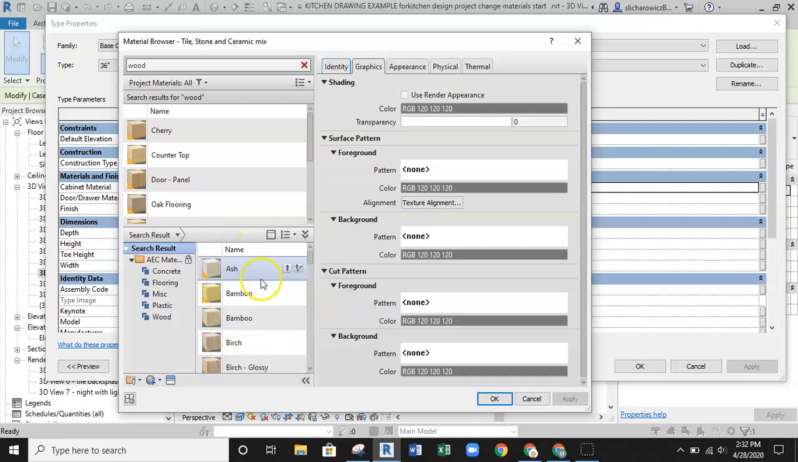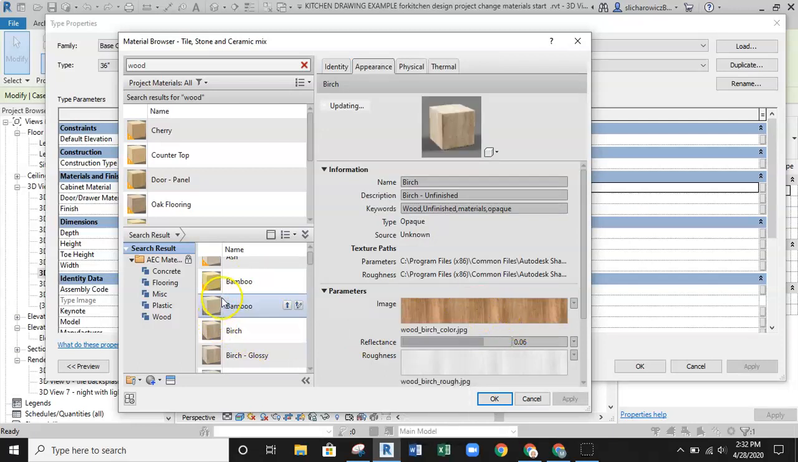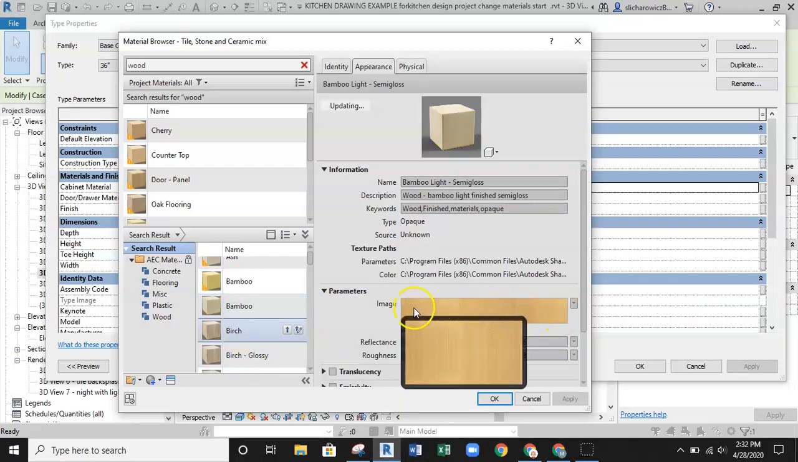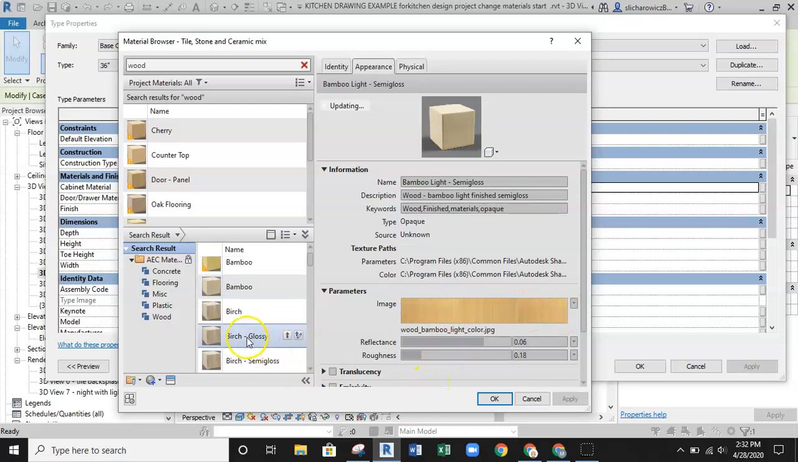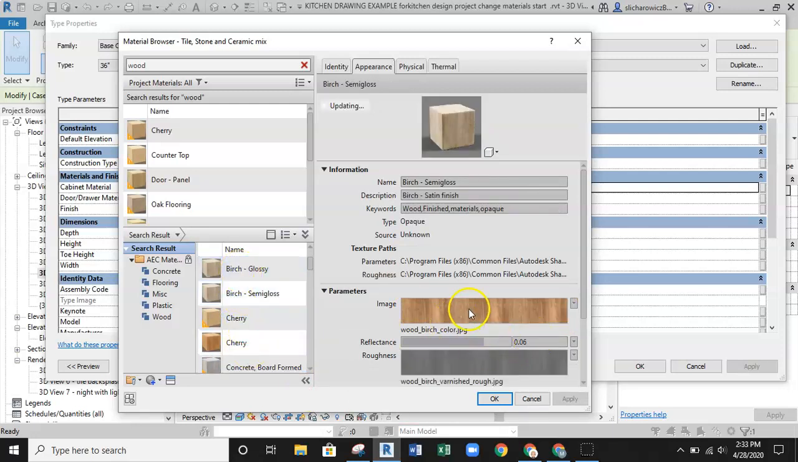Now you can slide down through here. I just saw bamboo, ash, lots of different types of woods. So if I wanted to pick a different type of wood, let's say birch, you get a little preview here of what that would look like. If we wanted to take a look at the bamboo, bamboo is a very light cabinet. I think they have two different types of bamboo. Here's another light bamboo. But I want to go back and grab this birch because it looked like it had a nice grain to it. So I'm going to work with this birch.